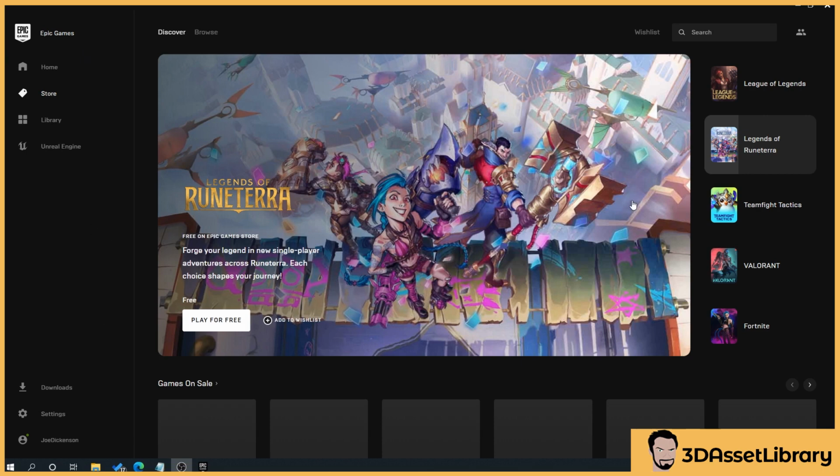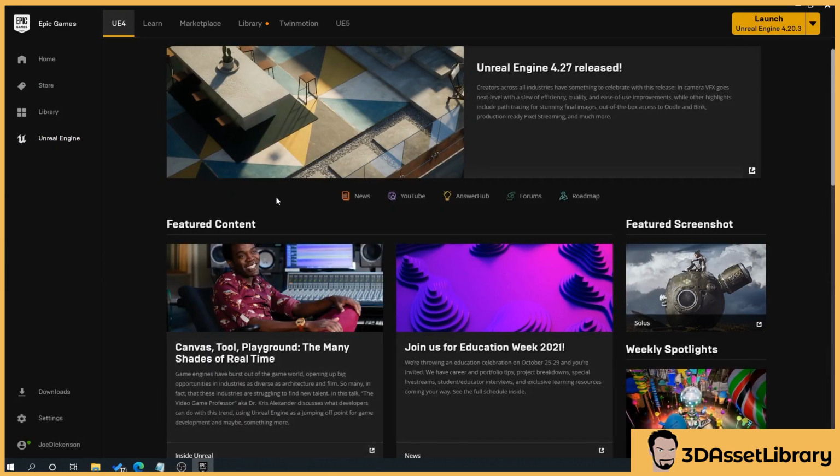Now, the reason this is showing games is because Epic's game launcher is also a game store, for people who don't know. What we want to do is go to the tab that says Unreal Engine. This can take a while for some reason, I think it's probably their servers, and you'll be taken to this section. Now, this section is sort of your daily news type thing, featured content. As you can see here, screenshots and whatnot.